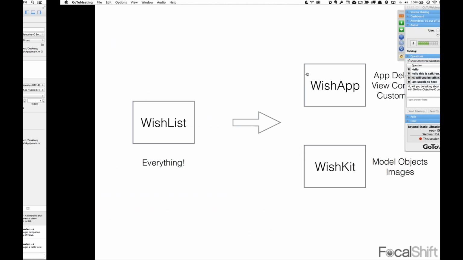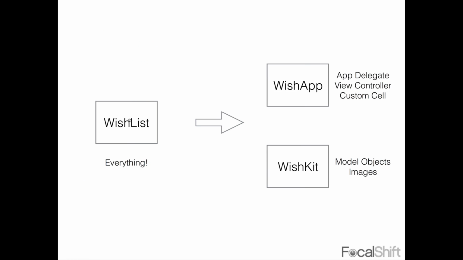Let's go back over here. Basically what we accomplished was we took WishList and turned it into WishApp and WishKit. It's a simplified example of what you could do. That's frameworks.